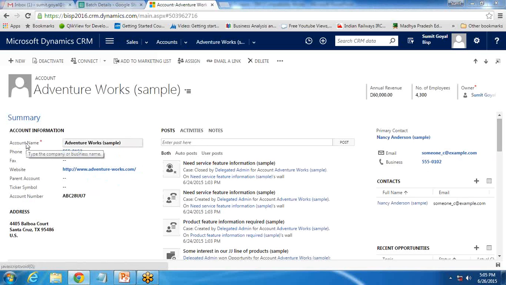I would like to set a business rule such that if the user did not mention any account name, although it's a mandatory field, without entering any account name the user cannot save the record. But that will only be checked when the user is about to save the record.